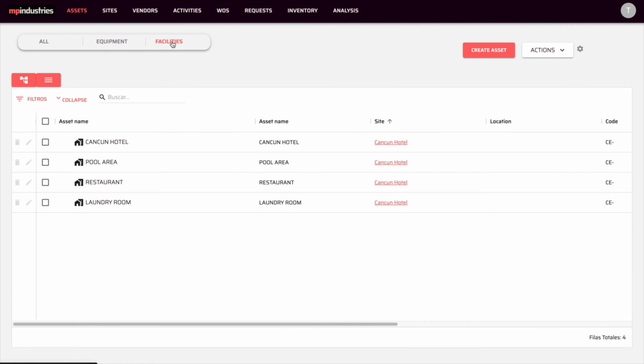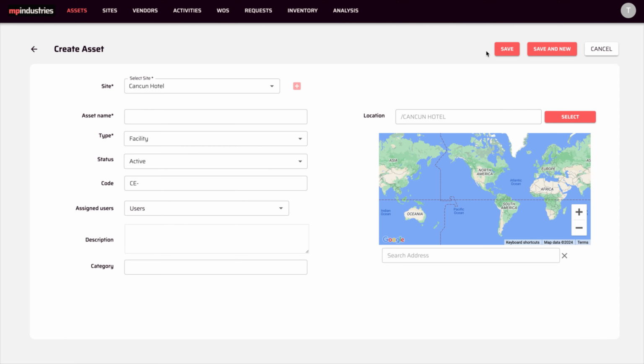To streamline the creation of our tree, we can select the facility to which we want to add child equipment or child facilities and click on Create Asset. As we can see, the location or the parent equipment or parent facility with which it is related is automatically assigned.